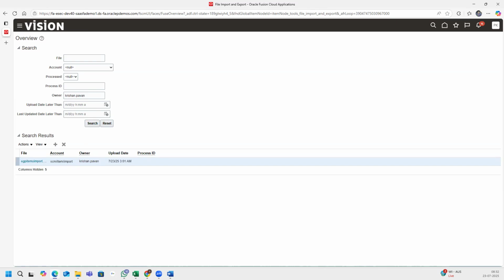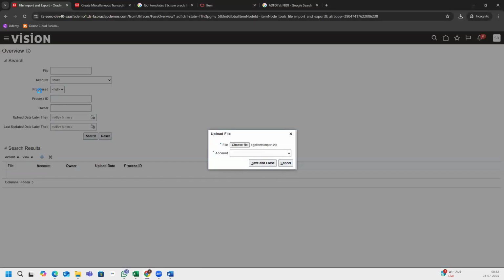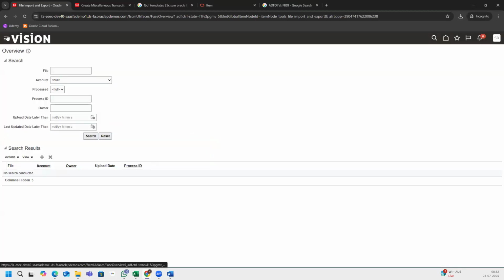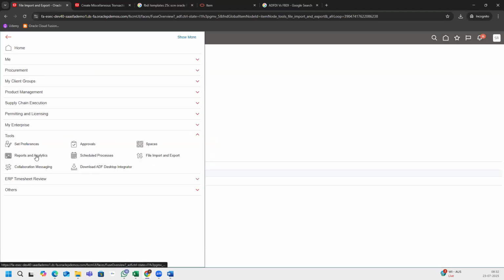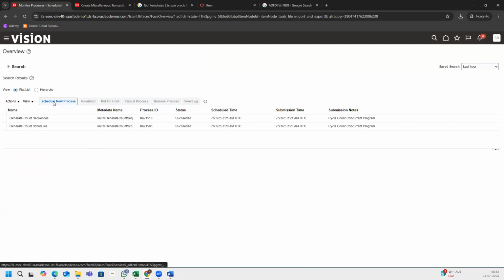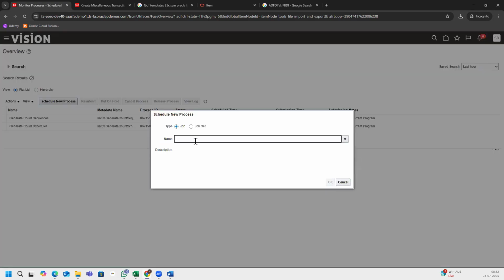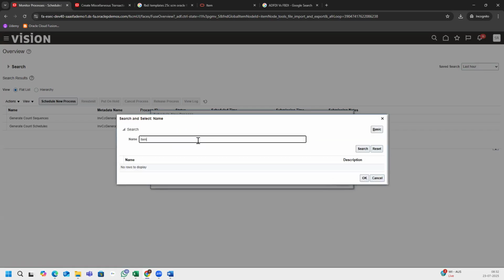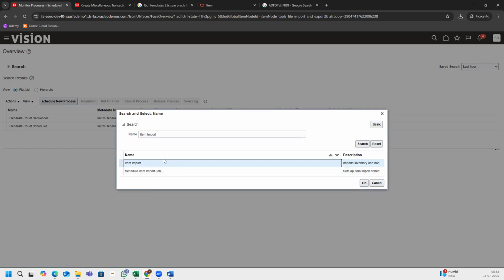That program you can run from any user. To run that program, we need to be in reports and analytics. Sorry, schedule processes. Here you need to select a new process, and select import item or item import. Yes, and this is the program.